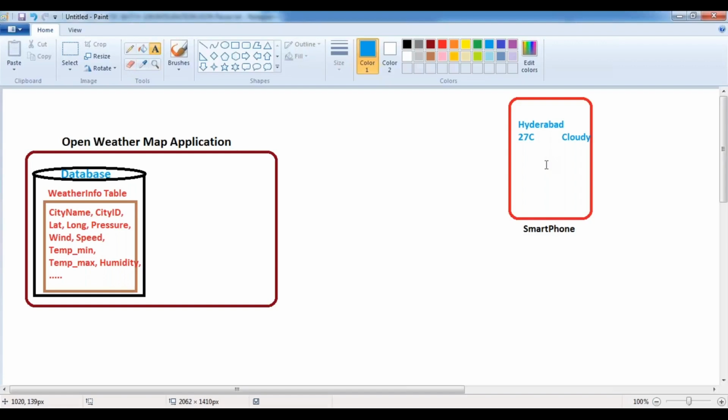How is it collecting this weather information? Does this mobile device have any sensors which capture the weather information? No. The smartphone does not have any sensor to measure the current weather information in that particular location.